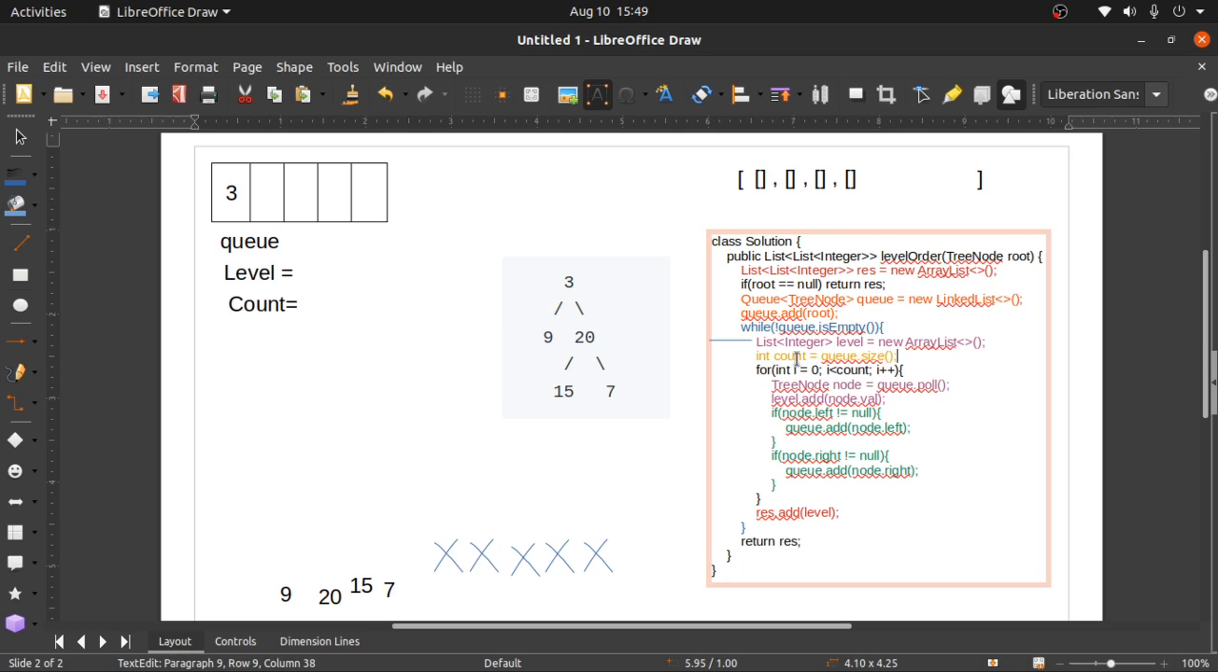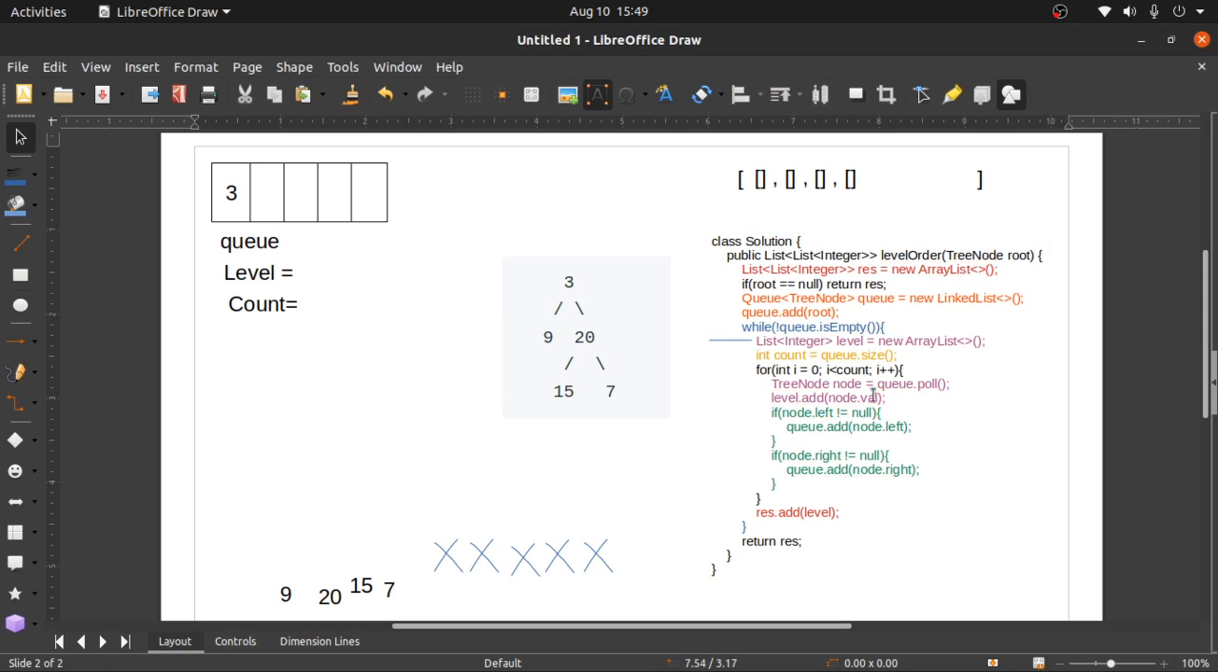But we store that in a count variable because the queue size changes here. So we don't deal with that. To make things not complicated, to make things easy to understand, we keep it in a count variable. We go through the count variable, then dequeue the first item. In this case, queue.poll, that will dequeue the item.